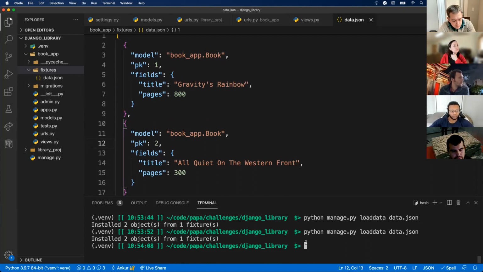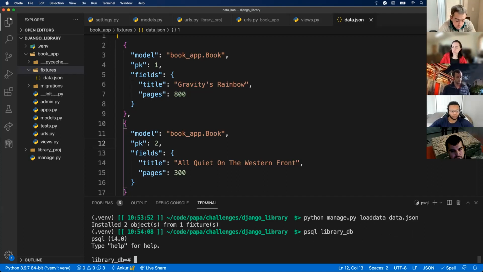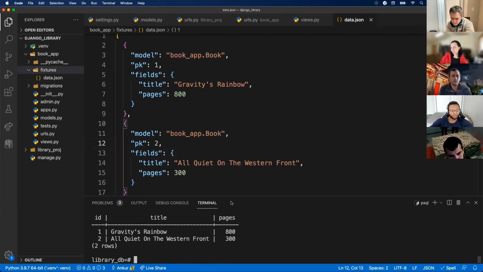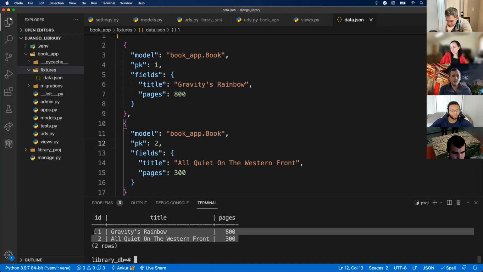So if I dive into my database quickly, library DB, let's do select star from book app, where book app is my app name and book is my model name, semicolon. There we go. We have 2 data records and only 2.